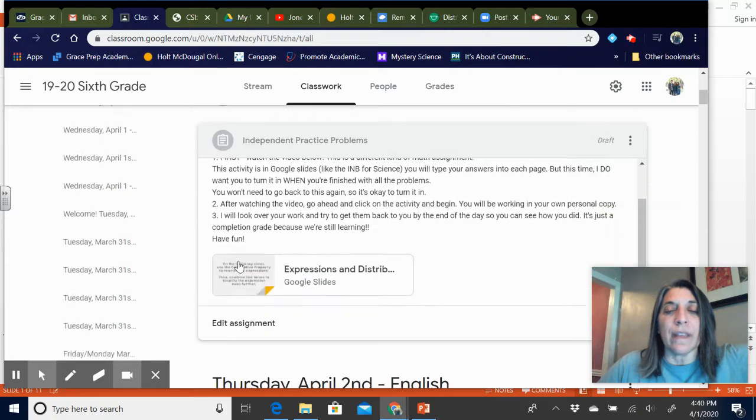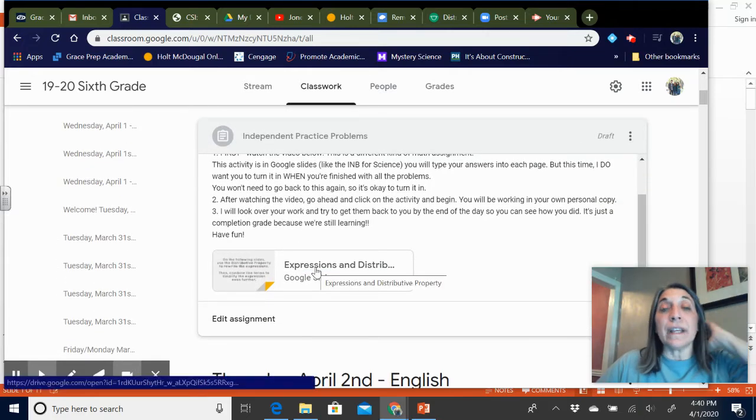When you click on this, you'll see a little link to Google Slides. This is like the interactive notebook. Everybody has their own Google Slide document. Everybody does have their own copy, so you won't all be in the same document.